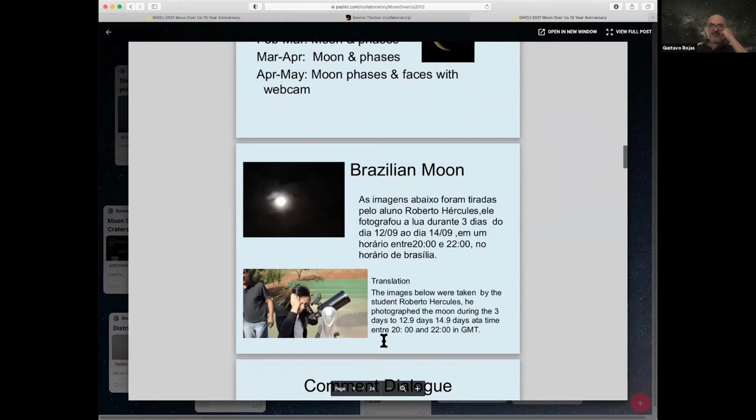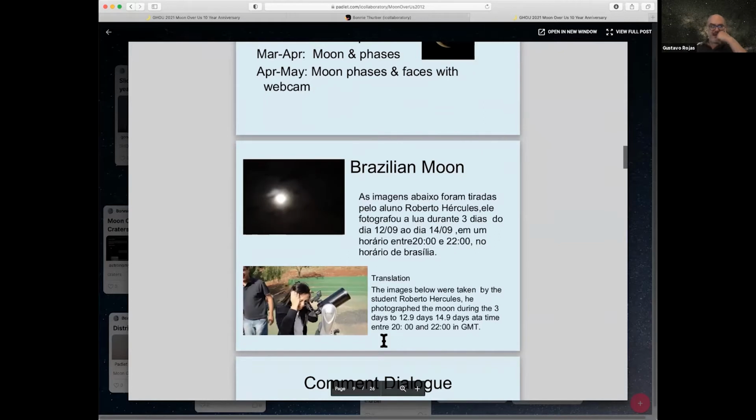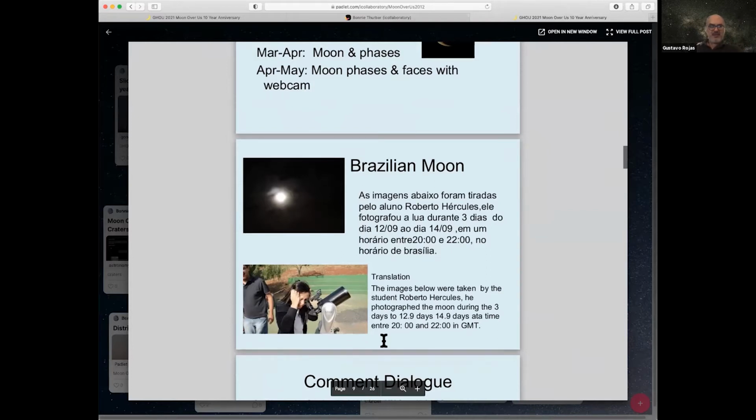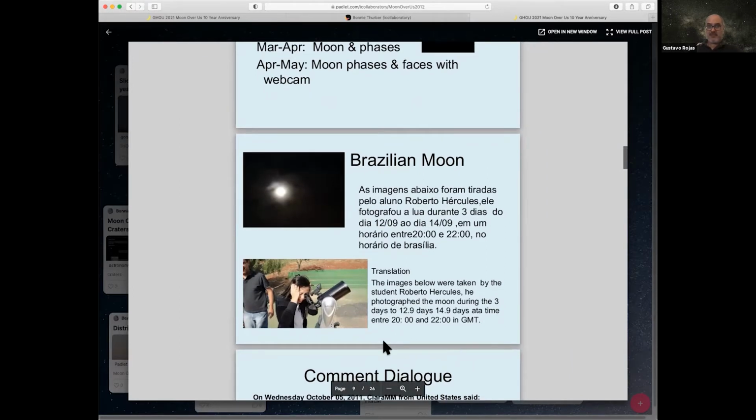Yes, I'm here. Would you like to read this in Brazil? Okay, the images below, in Portuguese. Yes, in Portuguese, and I'll translate. Read it in Portuguese. As imagens abaixo foram tiradas pelo aluno Roberto Hércules. Ele fotografou a Lua durante 3 dias, do dia 12 de setembro ao dia 14 de setembro, em um horário entre 20 e 22 horas no horário de Brasília. And that says that was taken by a student during 3 days, in November 2011.